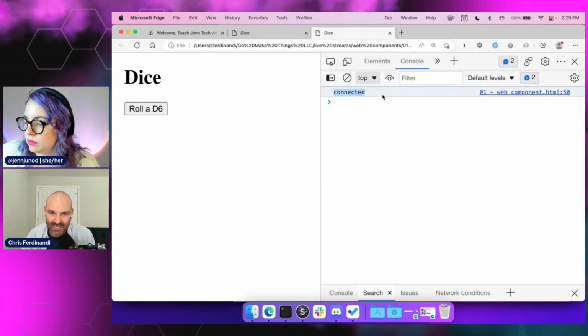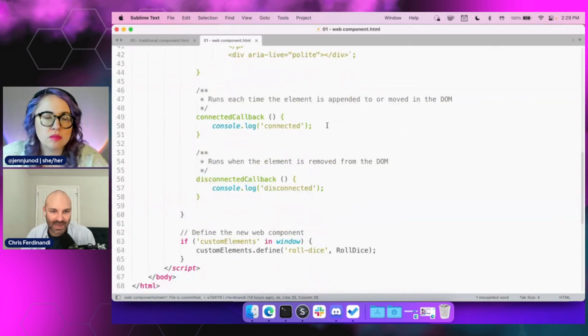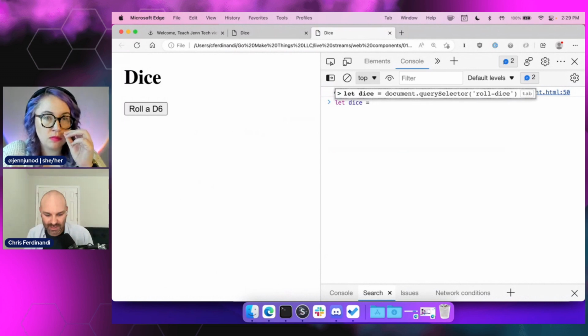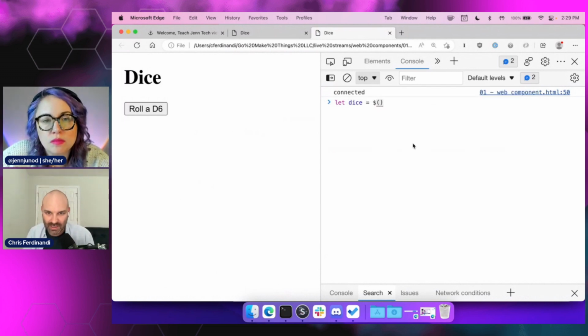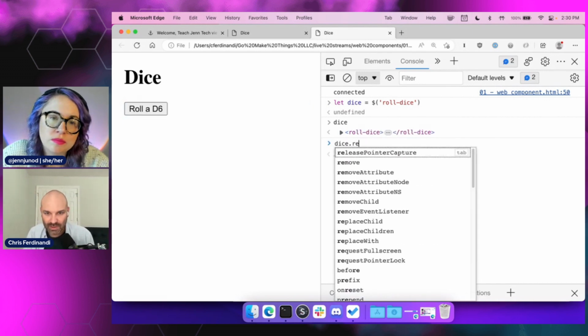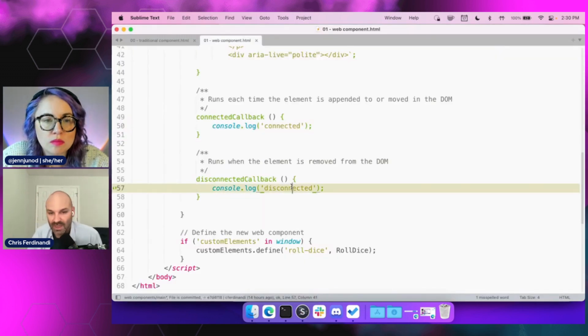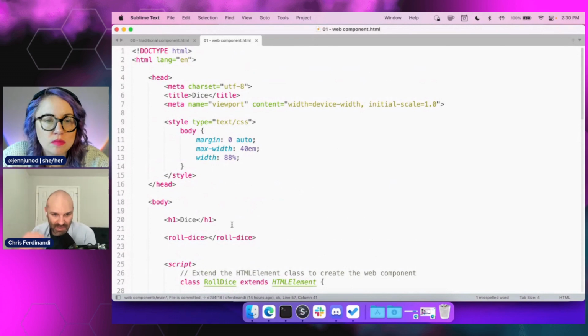Here you can see connected is actually logging into the console. And that's happening right here, when the element gets appended into the DOM. And I could even do something like, I'm going to cheat. I'm going to use that $ shorthand that's built right into browsers because I'm feeling lazy. So here I've got my roll-dice element. And if I were to remove it, like that, now that disconnectedCallback function runs because I disconnected it from the document object model, or DOM. But this is kind of the basics of it here.